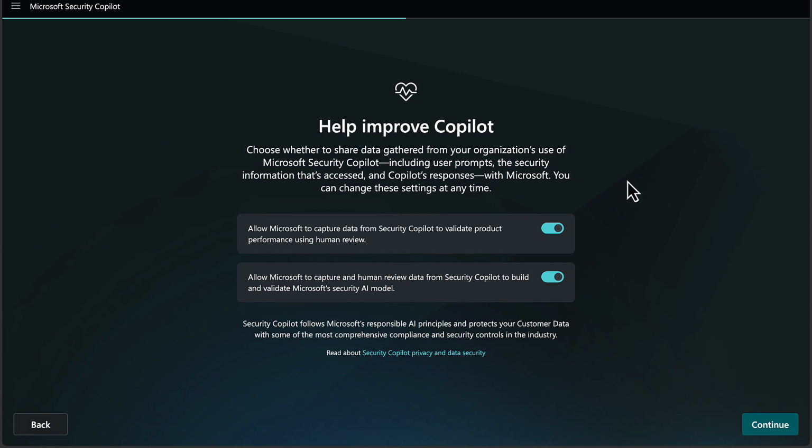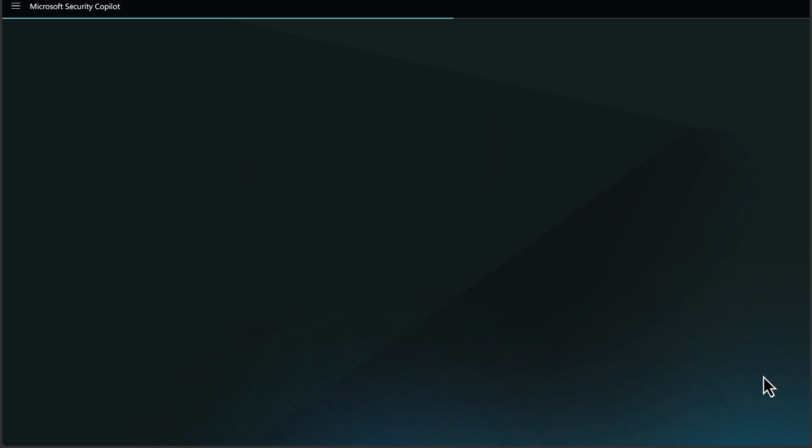We have some choices here. We can choose to help improve Copilot if we want to share data gathered from your organization's use of Security Copilot, including user prompts, the security information that's accessed, and Copilot's responses. You can change these settings at any time, so you can toggle these on and off as per your organizational preferences for things like privacy and compliance. I'll leave those on for the sake of the demonstration and click continue.